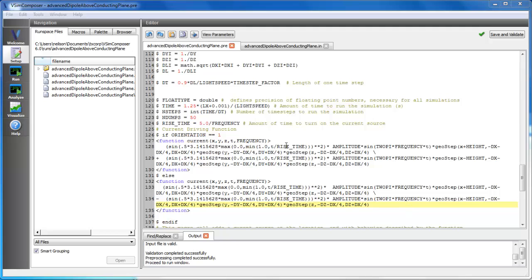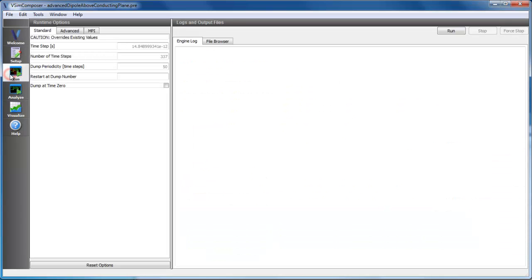Now we'll move on to the Run tab in order to run the simulation. Available in the left-hand pane are a couple of quick parameters in order to adjust the number of time steps the simulation runs for, the number of time steps between memory dumps, or if we want to restart the simulation, what dump to start it at.